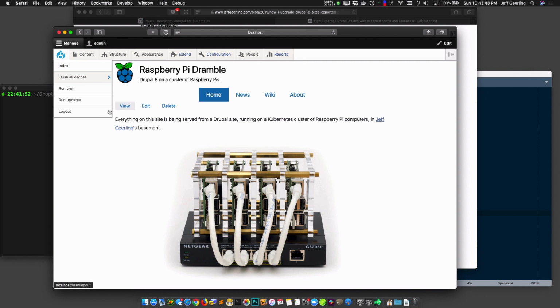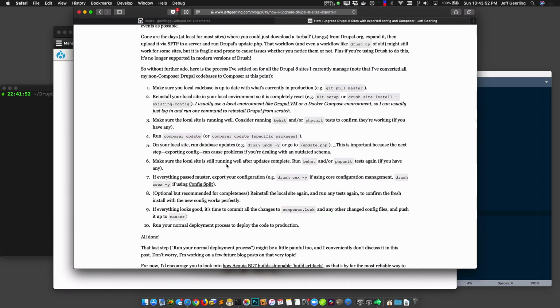So here's the home page, and the next step is, so it ran database updates, and at this point, if you have tests, run them. Again, make sure that none of the tests have broken. If they have, then you know that the updates that just ran, something in them broke something, and then you can start investigating what that is, figure it out, fix it, and then you have a working code base again.